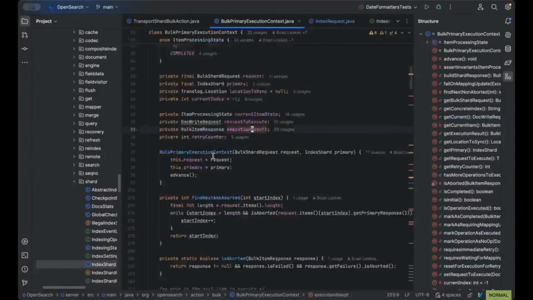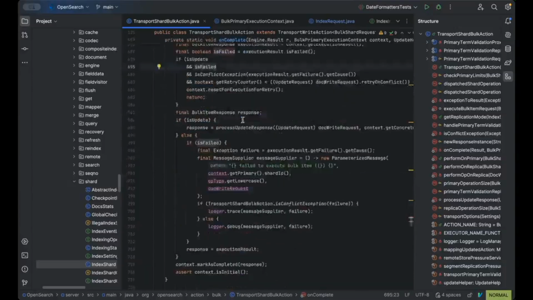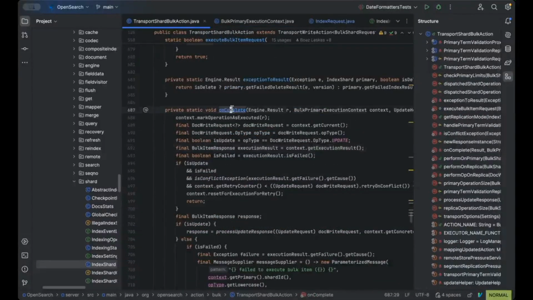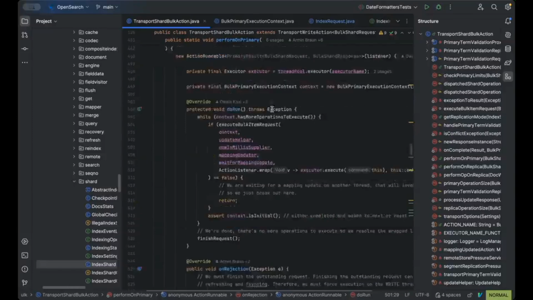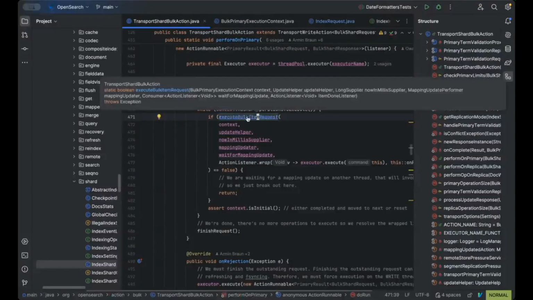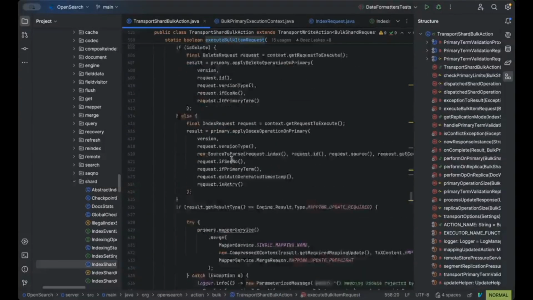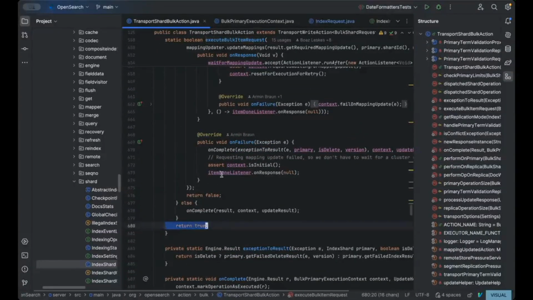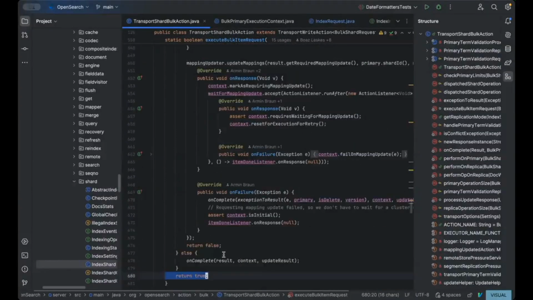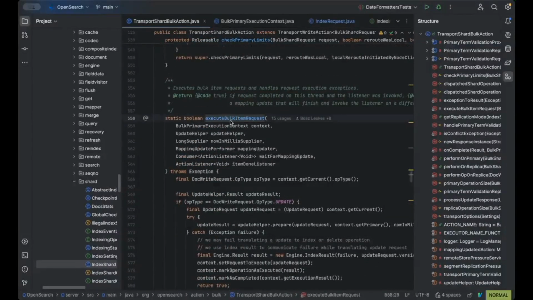Let's go back to where we were, in TransportShardBulkAction onComplete. Who called onComplete? This was in, no, here's the onRejection. Here, oh yeah, we were in the executeBulkItemRequest. So we hit the end of this method, and we do the onComplete. And this is where we return true. If there were mappings to be updated, then we return false. Otherwise, we return true. And now we go back to that loop.